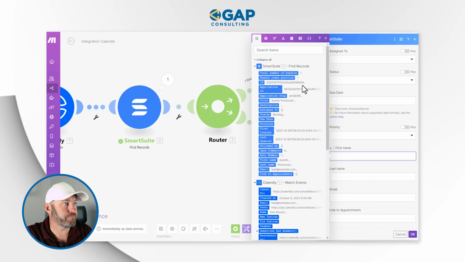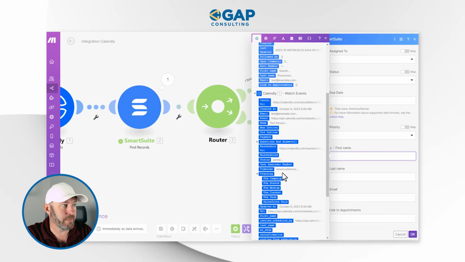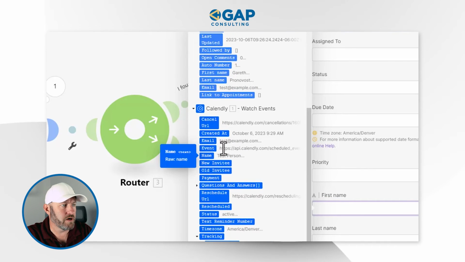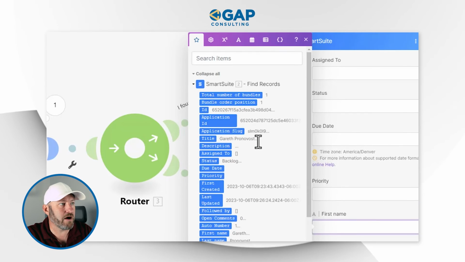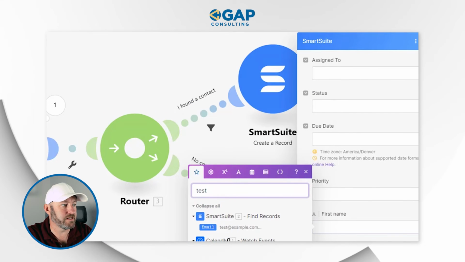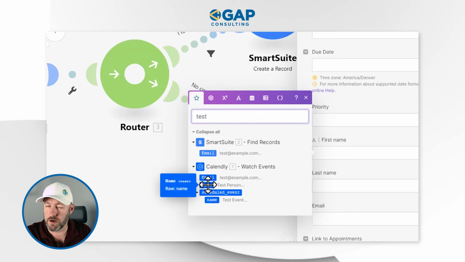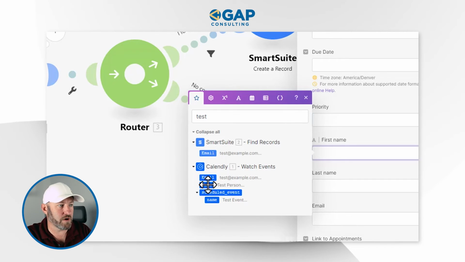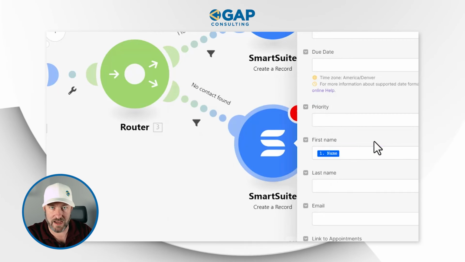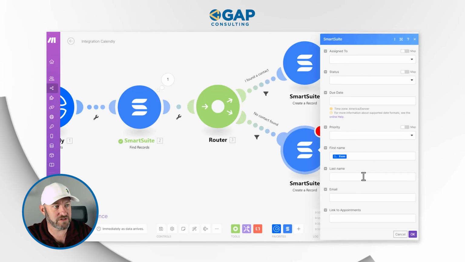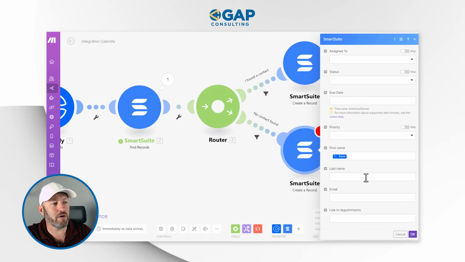Well, I have the first name. Let's find it from Calendly. It was test person that came over. So let's see, does it break it out for us as two different names? I have test person all as one name. So in this case, I would probably just want to drop it in as one first name and just not worry about the first and last. I'm going to just drop it in there in one place.